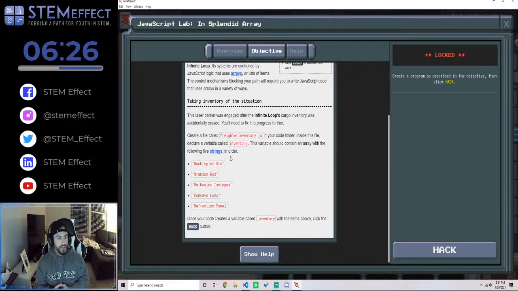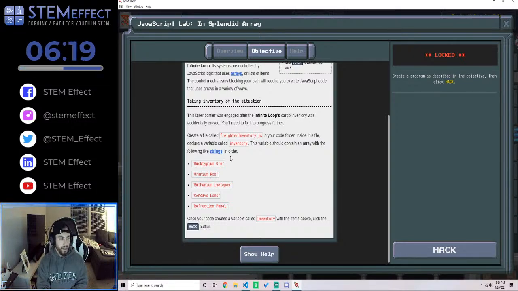The laser barrier is engaged after the Infinite Loop's cargo inventory was accidentally erased. You'll need to fix it to progress further. Create a file called freight inventory.